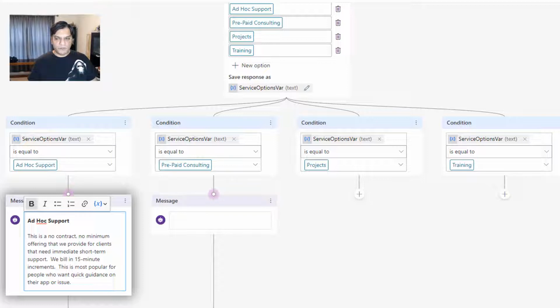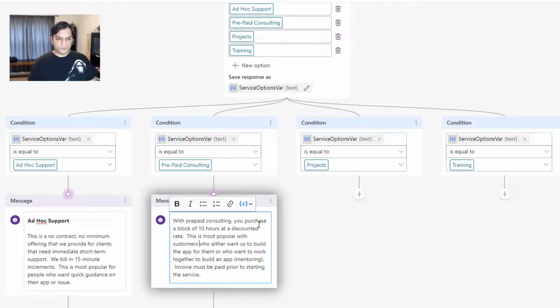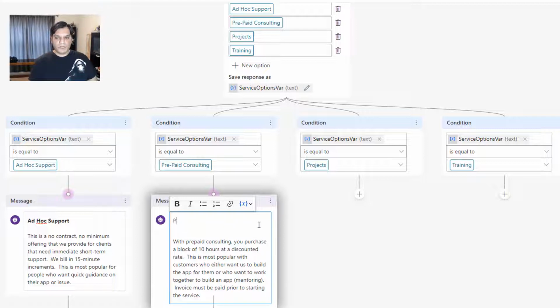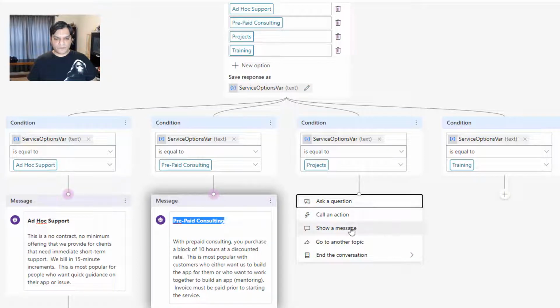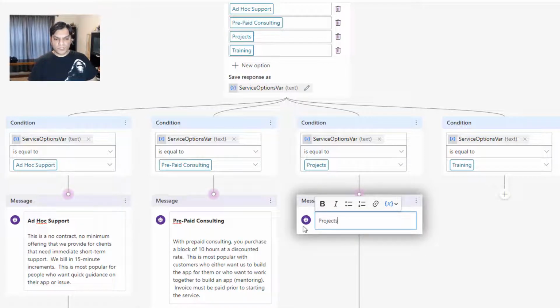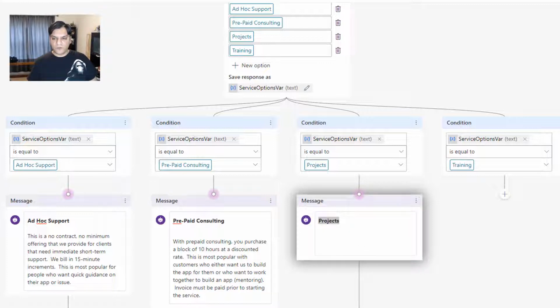Next one over here, prepaid consulting. For the prepaid consulting, I do that with prepaid consulting. And I'm just doing a lot of copying and pasting, and even that works really well. So prepaid consulting. And I'm actually glad I did it this way, because now you can even see how I'm using that. That's great. Let's go to projects. In the projects, I'm just going to show a message. Let's do projects, bold. This is what they have for projects.